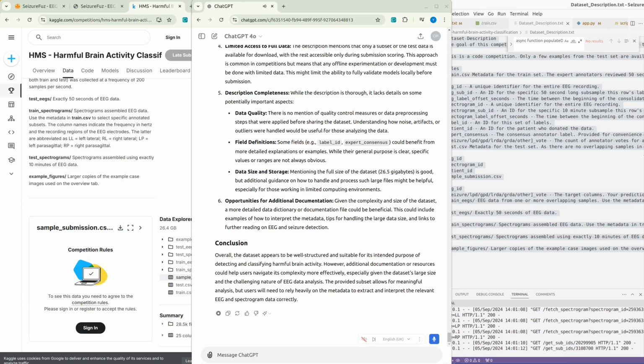Dataset structure and files. 1 metadata files, train.csv and test.csv. These files provide metadata for the training and test sets respectively. They include information about the EEG recordings, spectrograms, and the annotations provided by experts. The metadata is crucial for navigating the dataset, understanding which subsamples correspond to specific recordings, and ensuring the correct interpretation of the data.